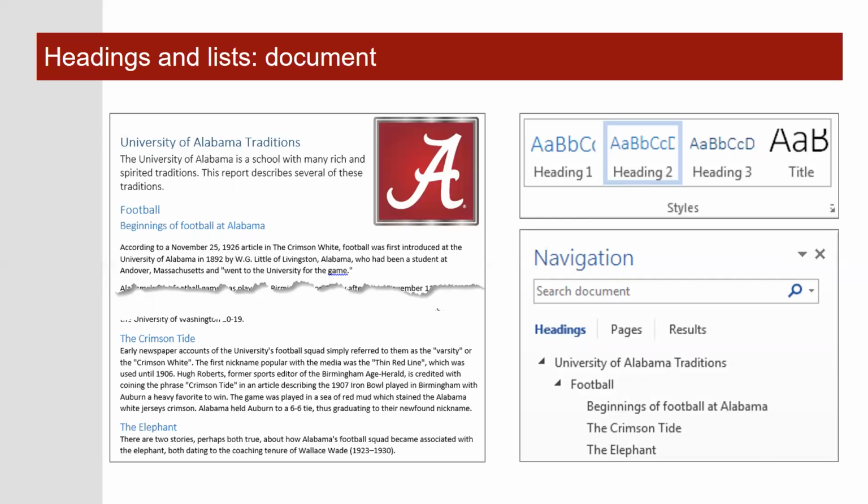So in this document, yes, the title and headings have some visual formatting that makes them stand out. The title, University of Alabama Traditions, is larger than the body text. It is a dark blue while the body text is black. The headings and subheadings also have some visual formatting applied. Again, different font weight, font color. However, these headings and title are not just visual.